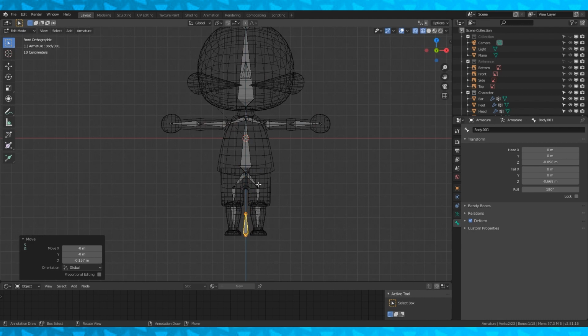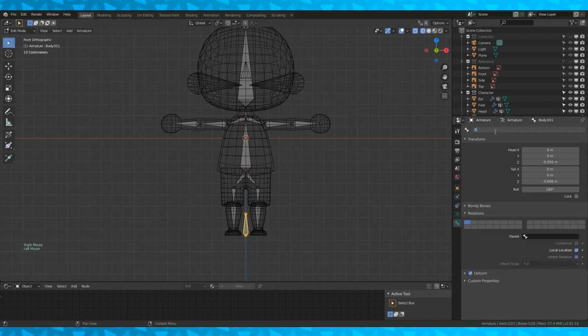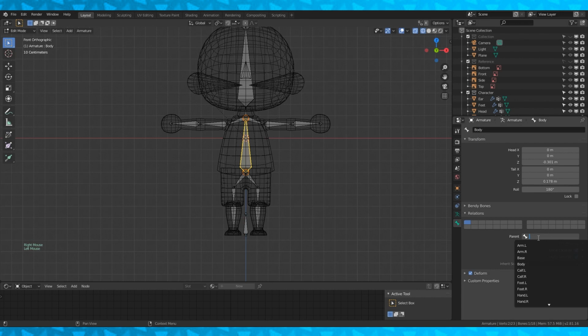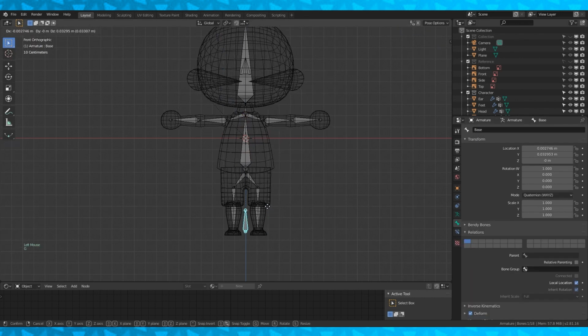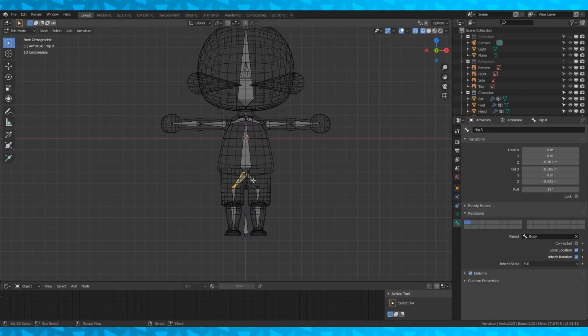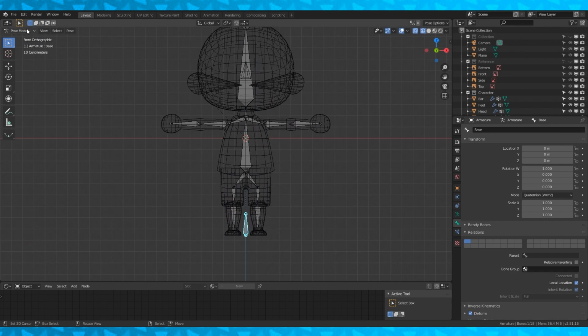Copy the body bone down to make a base bone. Rename this bone to base. Under bone relations, set the body bone's parent to base. Make sure both hip bones have the body bone set as parent. Now, the base bone should move the entire character in pose mode.